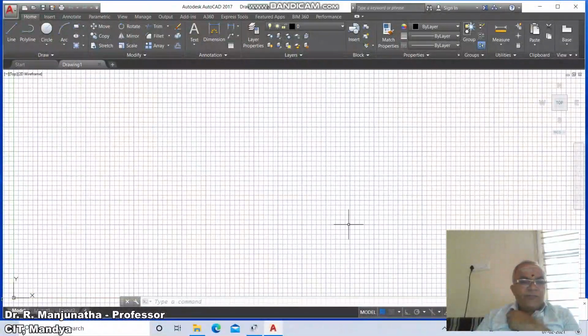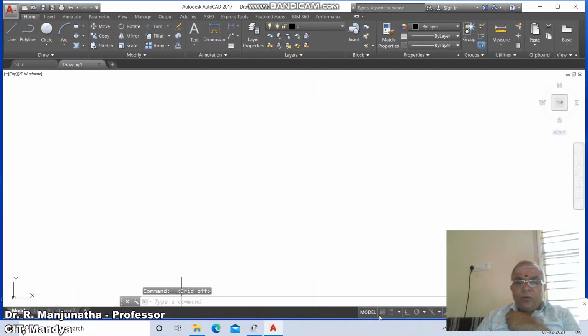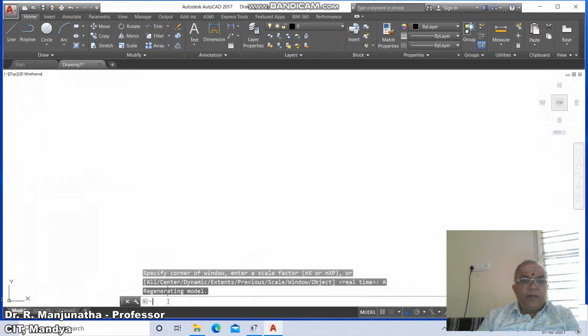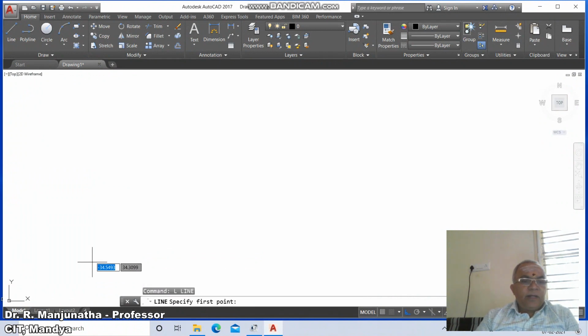First, we'll go to the AutoCAD screen and switch off the grid mode and enable the ortho mode, ortho on. So the first command is limits. Specify lower left corner, by default 0,0, enter. Upper right corner 297,210. Then type zoom, Z, enter, all, enter.